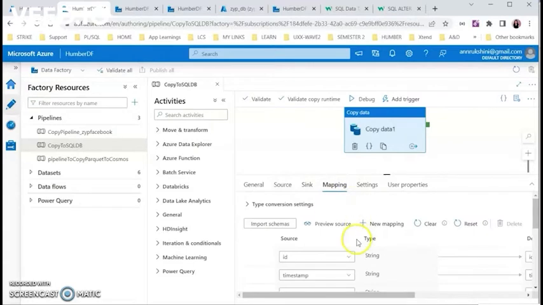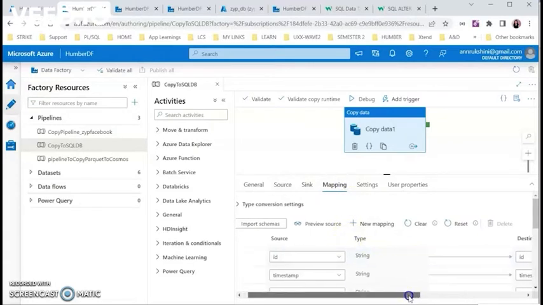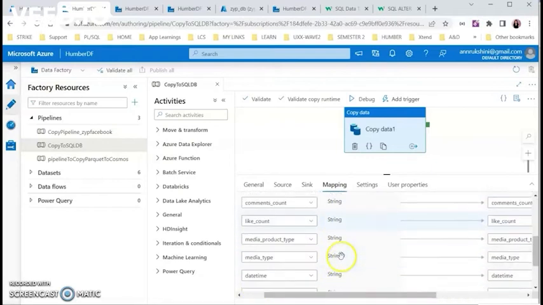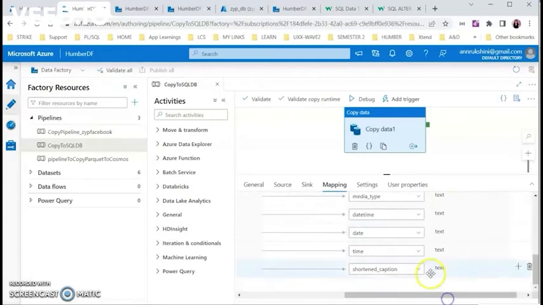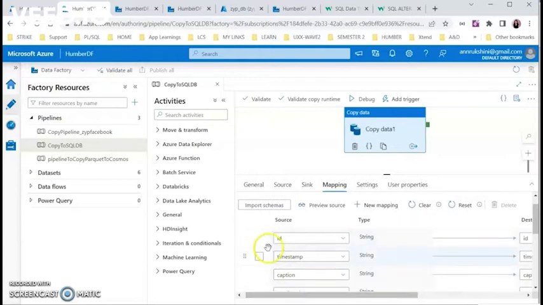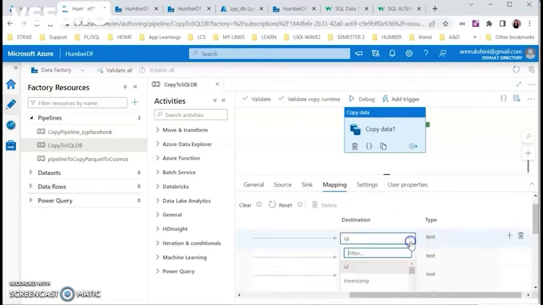And here you can see the mapping of the data from the source to the destination. This will show all the columns that are in the CSV, and all the columns that are in the database. If you want to modify any column or change the mapping, you can delete, or you can modify the mapping from here, what needs to be mapped into the database column.